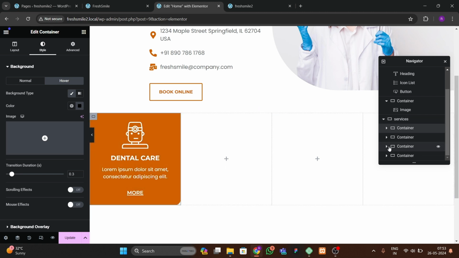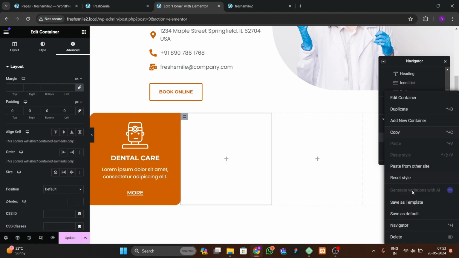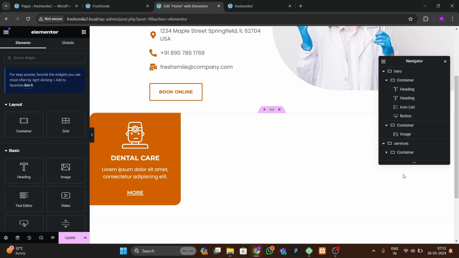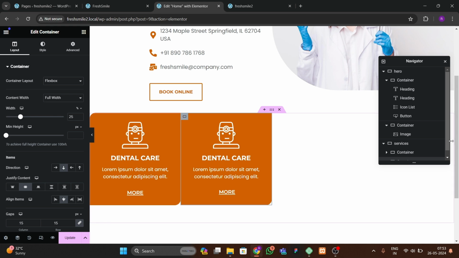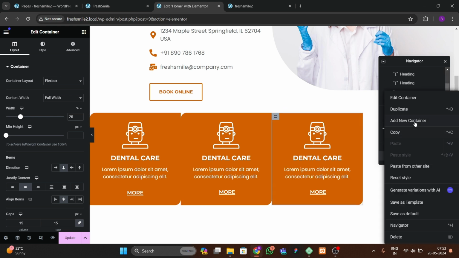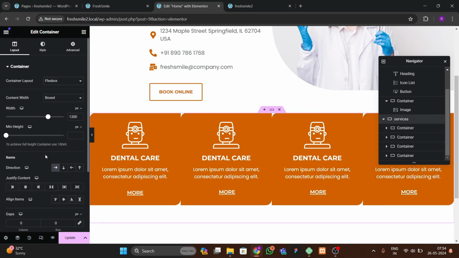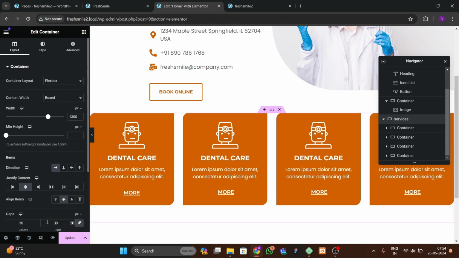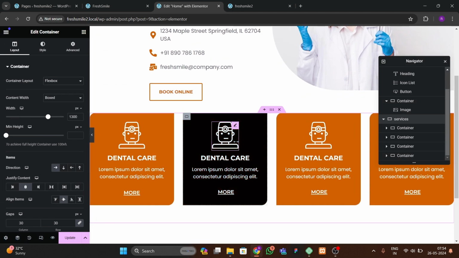Now we have to just duplicate this. So let me duplicate. So this is our first container. So this is the power of the Elementor. You can make one section, and after that you can just duplicate the others. Okay, so let's duplicate this, and after that we have to just duplicate this again, and let's duplicate this again. Go to this services main box, go to the layout and make it center and center, and here we're gonna put some gap 30. So you can see that our services section is ready.